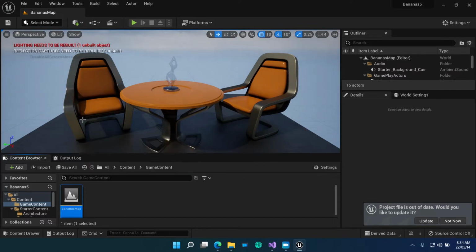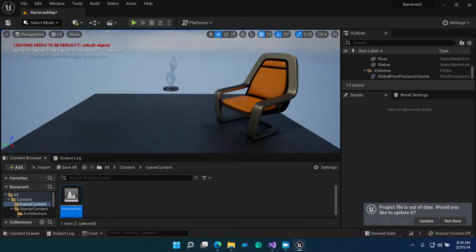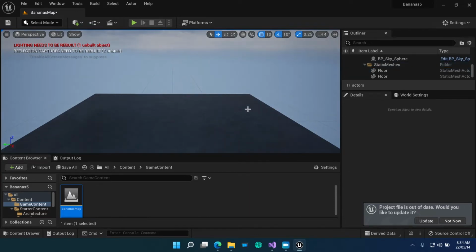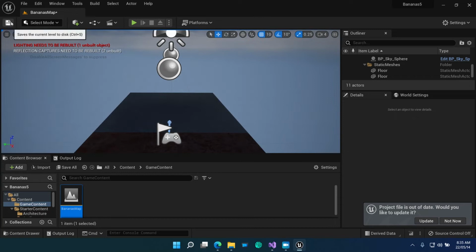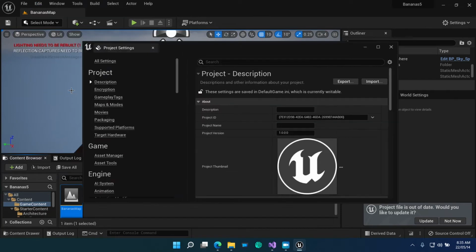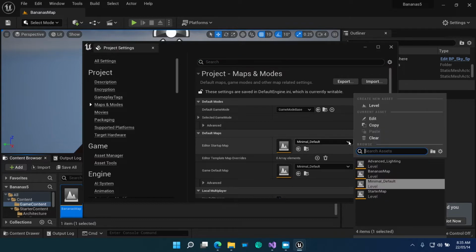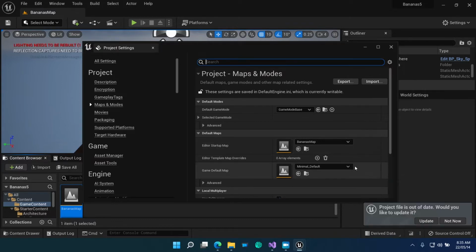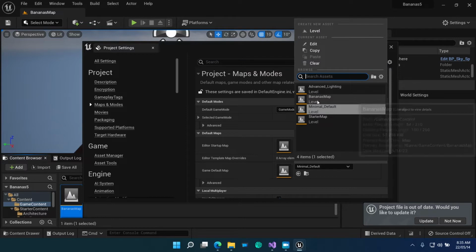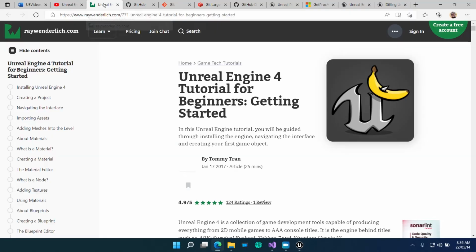Open this new map with double-clicking and delete the chairs, table and sculpture, then save the map. Now, open Edit Project Settings and in the Maps and Modes panel, set Bananas map for both Editor default map and Game default map. Now save all, and we are going to prepare a GitHub repo for the project.